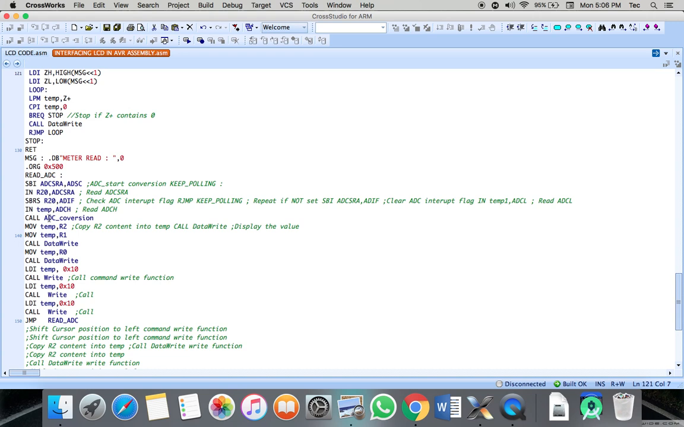Then you call the ADC conversion again. Then you come to move temp into there. So by this means you just copy the contents of R2 into temp. You see, R2 does not work with the LDI command, but it works with move. So the only way you can transfer the contents of register 2 into temp is by using a move command. Then you move again R1 in a similar manner. Then you call the data write label. Then you move the contents of R0 into there. Then you call data write again.